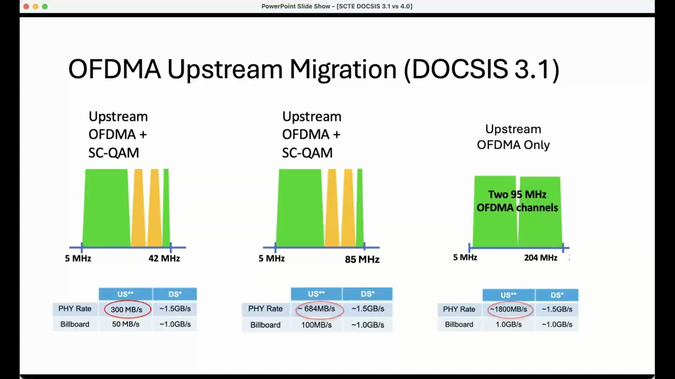On this next slide, we can see the natural upstream frequency progression from 42 megahertz to 85 megahertz, all the way to 204 megahertz, and how we see our upstream growth, 300 megabits per second to 684, to 1.8 gigabits per second on the upstream. And that's some serious bandwidth, again, just in the DOCSIS 3.1 network. We'll see DOCSIS 4 on the next slide.